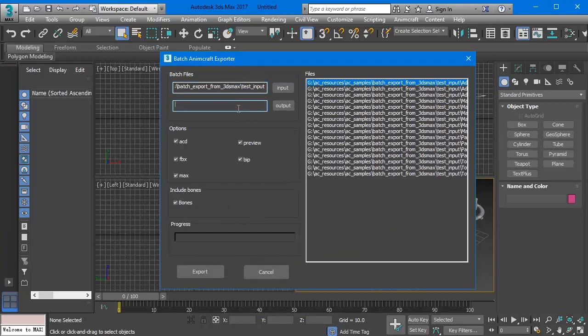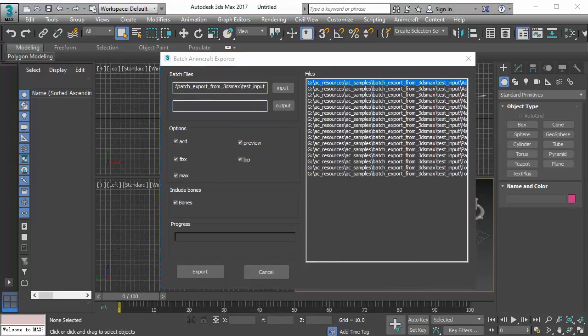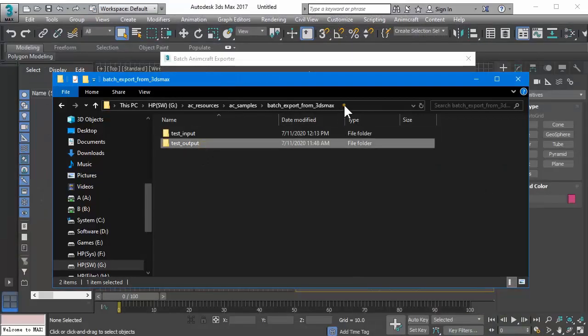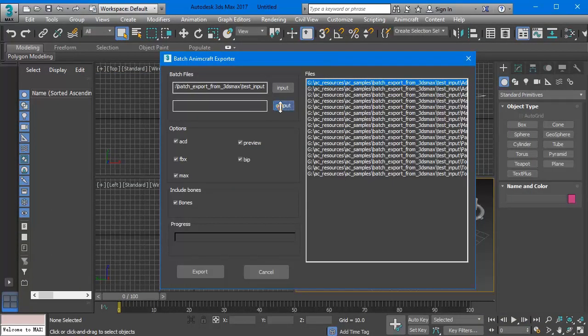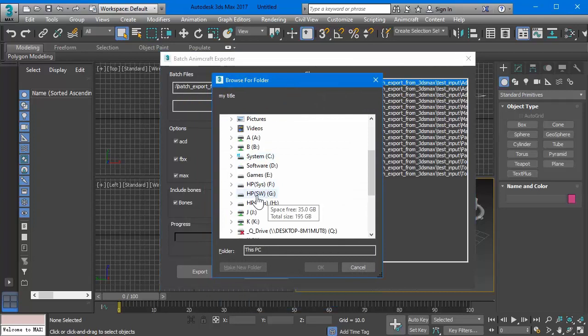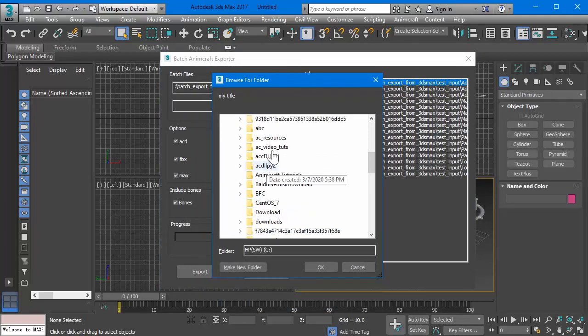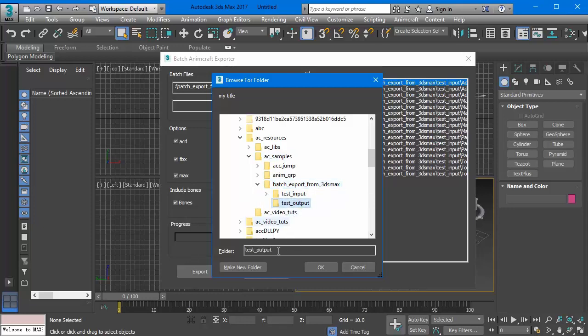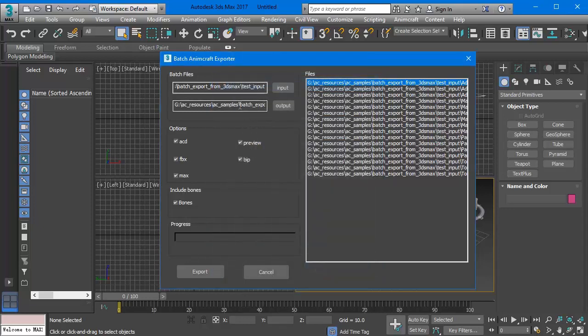And we need to specify the output folder, and here the output is PC and G drive, the resource in the output. Let's click OK so that everything is ready, and we can select which format we want to export and click the export button.